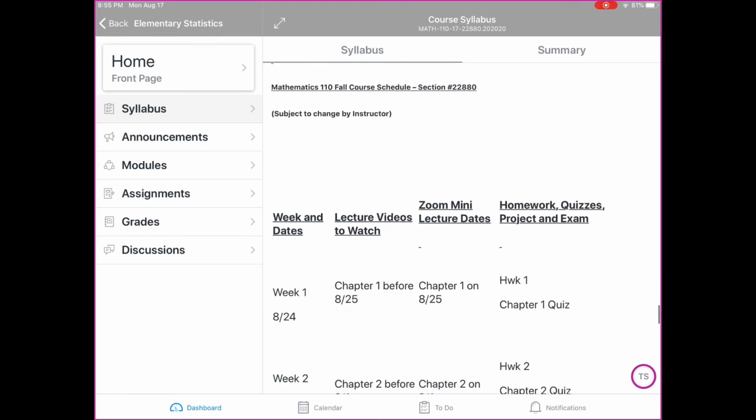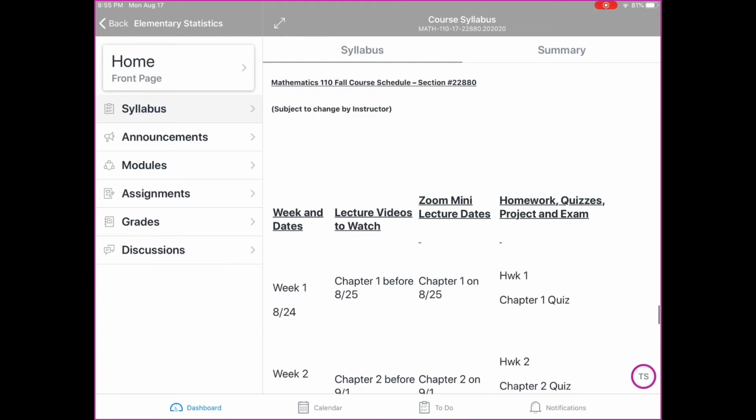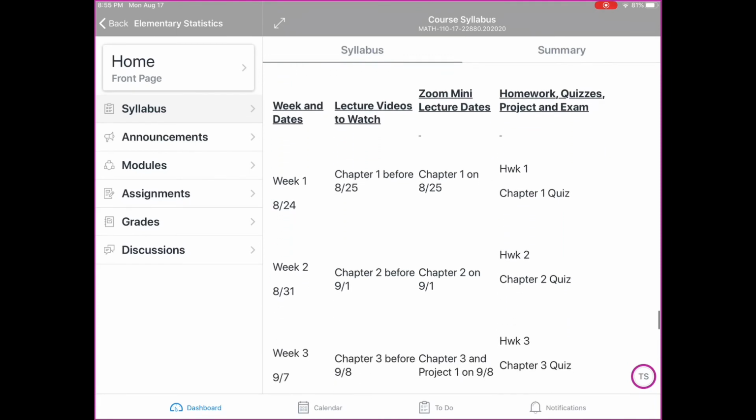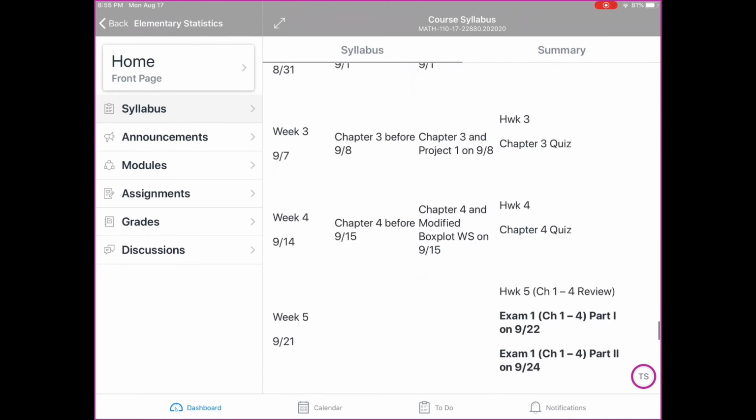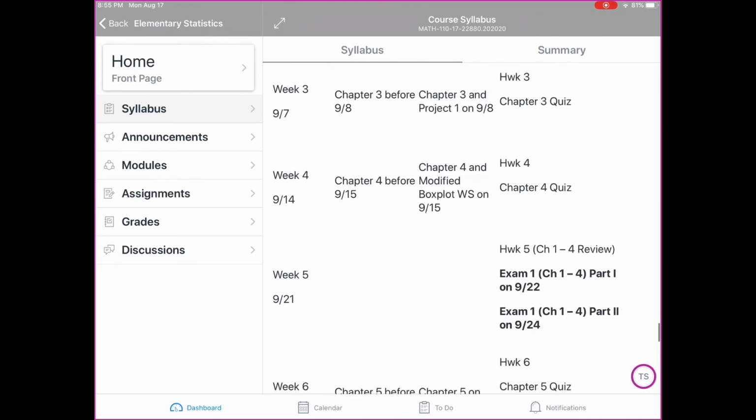On the next part, we have our Math 110 fall course schedule. This has us broken down into weeks, along with our lecture videos to watch, when our mini lecture dates are, and our homework, quizzes, and projects and exam due dates. So make sure you check this. You'll notice that exam 1 is going to be on 9/22 and 9/24.